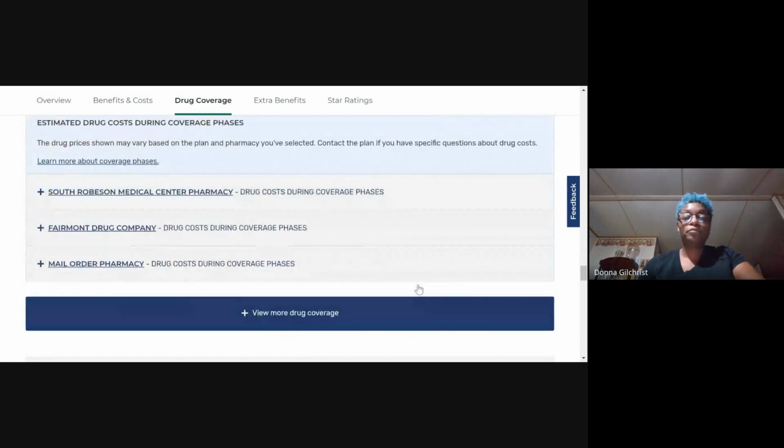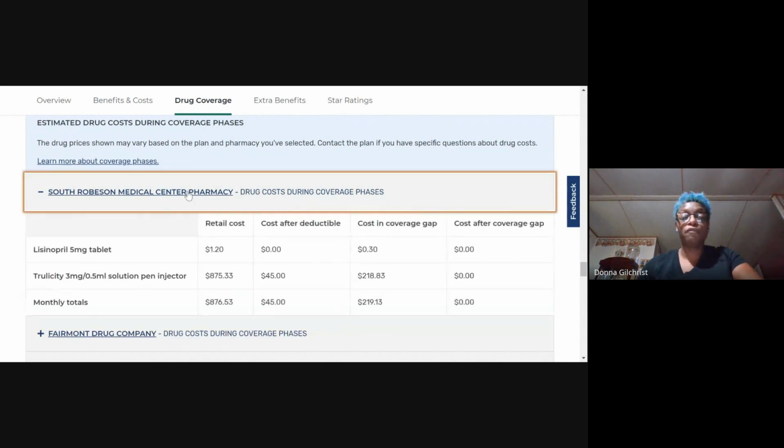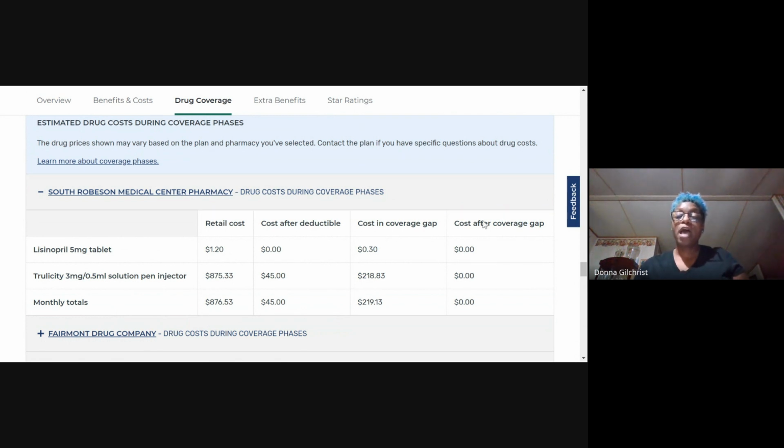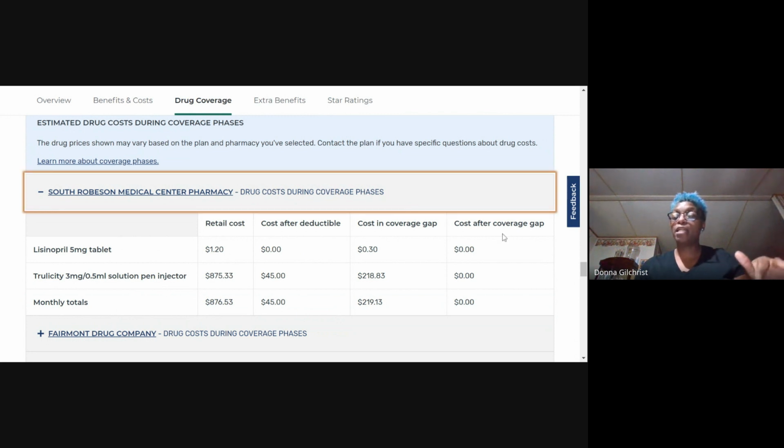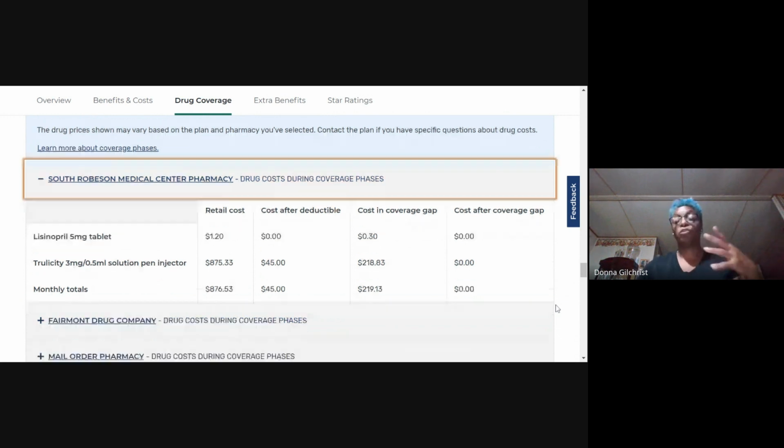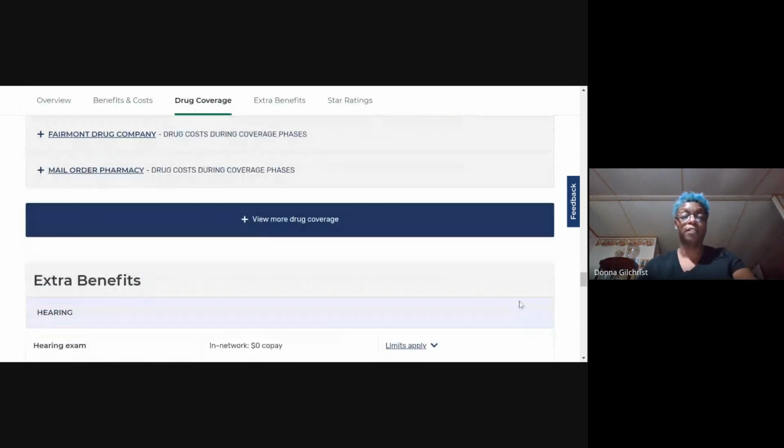All right. And then it will show you how much you pay during the phases. So the initial phase, and then how much you'll pay in the coverage gap, the donut hole, and then how much you'll pay after the coverage gap. But remember, you don't come out. So you're pretty much paying this for the specific plan for the rest, because they already told you you don't come out of the donut hole.